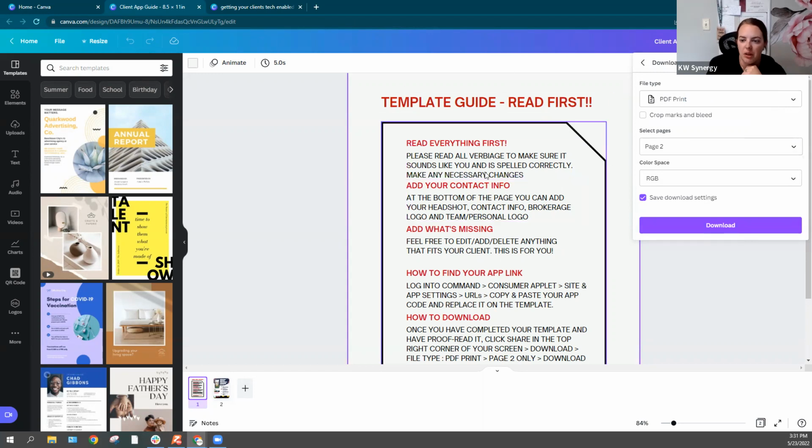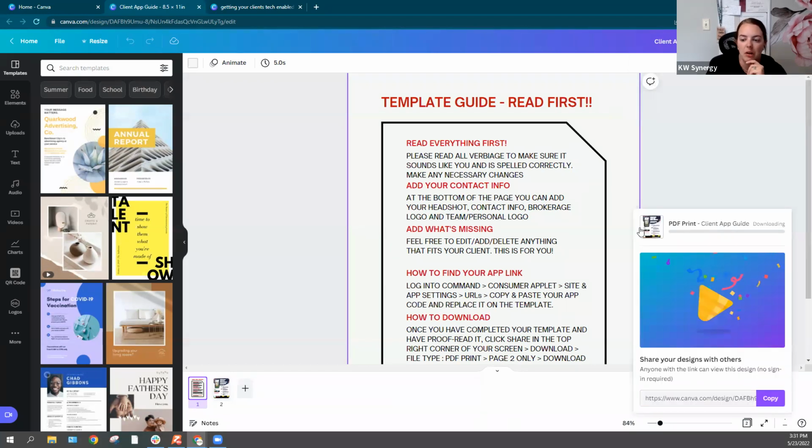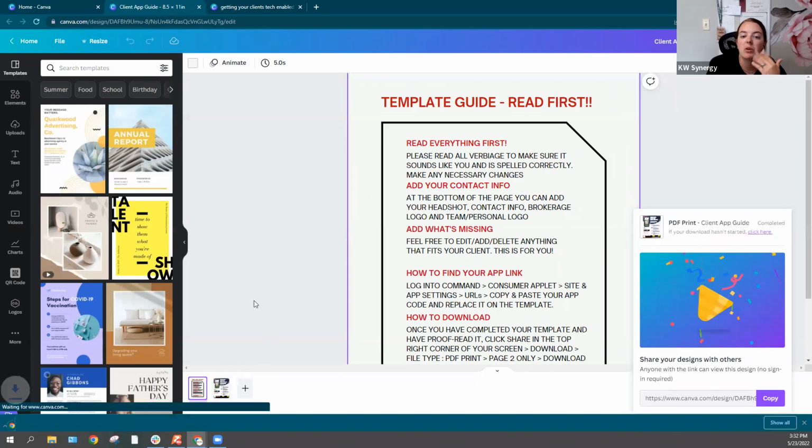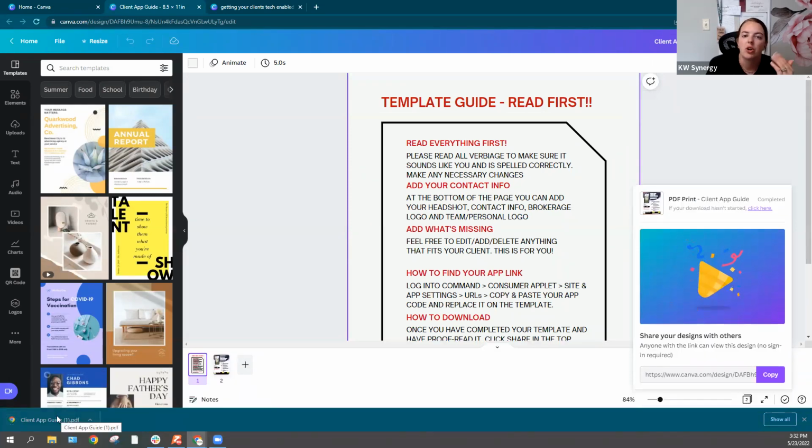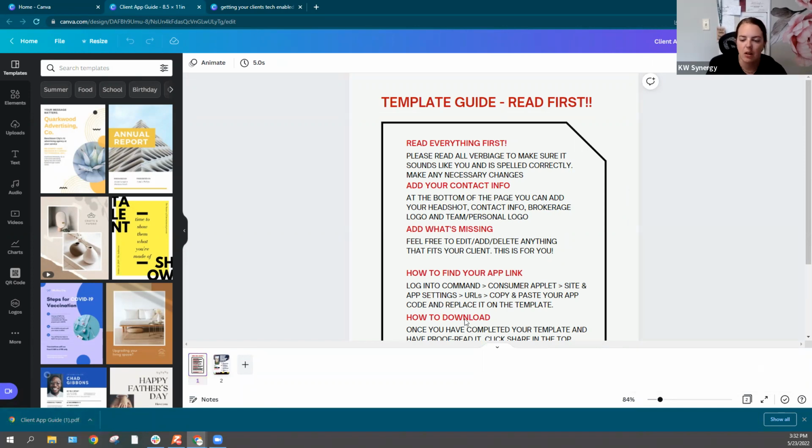You don't want this template one here. And then color space, you can leave it RGB. That's not going to affect anything. And then you're going to click download, and it will show you that it's loading, and then it will save to your downloads or wherever you have set up your computer to save.